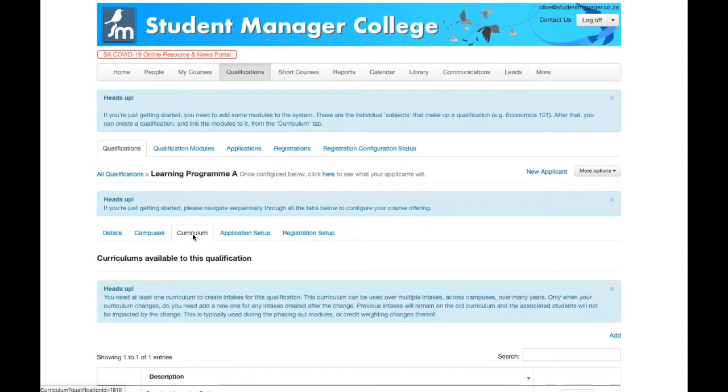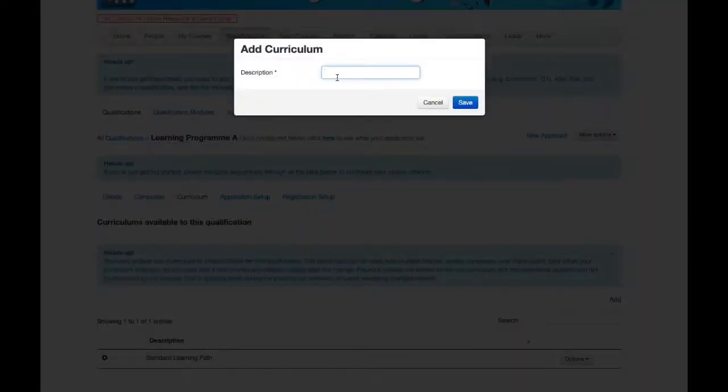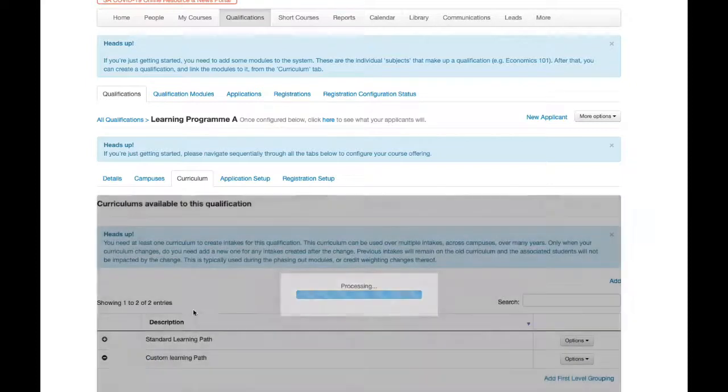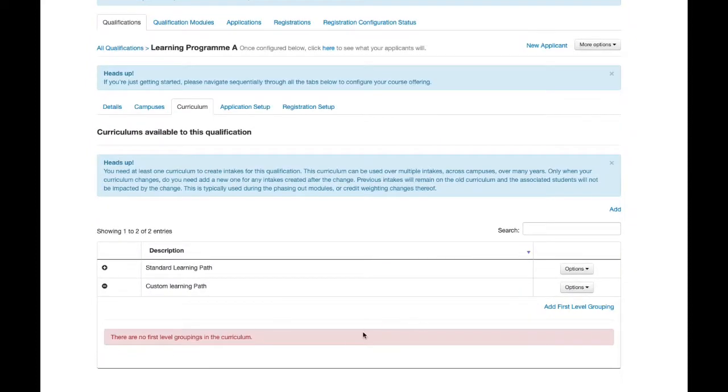So building a curriculum, because the modules already exist, I'm just going to add a new one and say I'm going to call this a custom learning path. When I do this, I just click on there to expand. It's going to ask me for a first level grouping and a second level grouping.